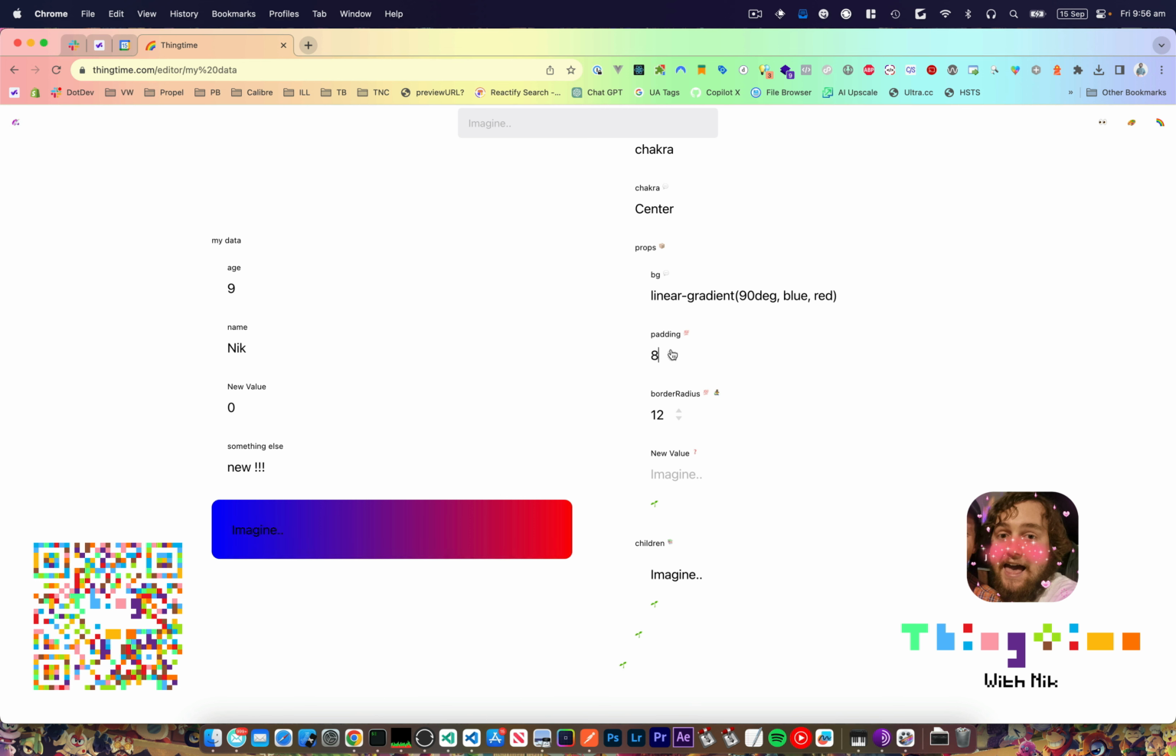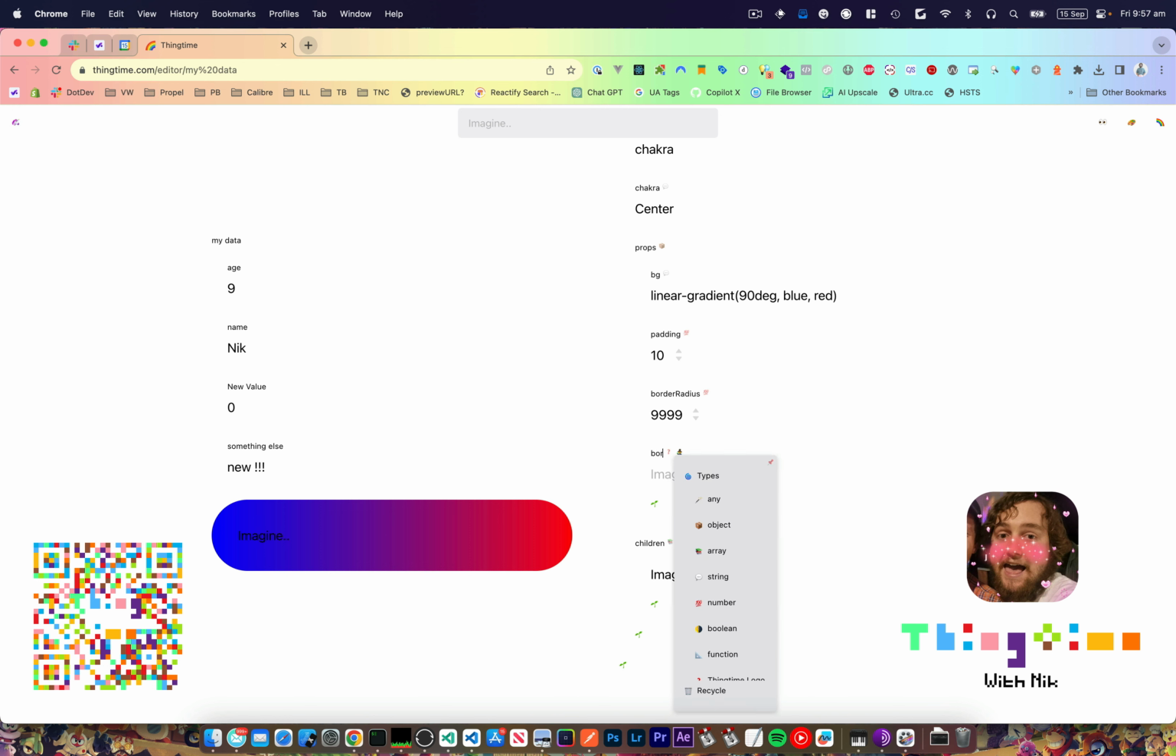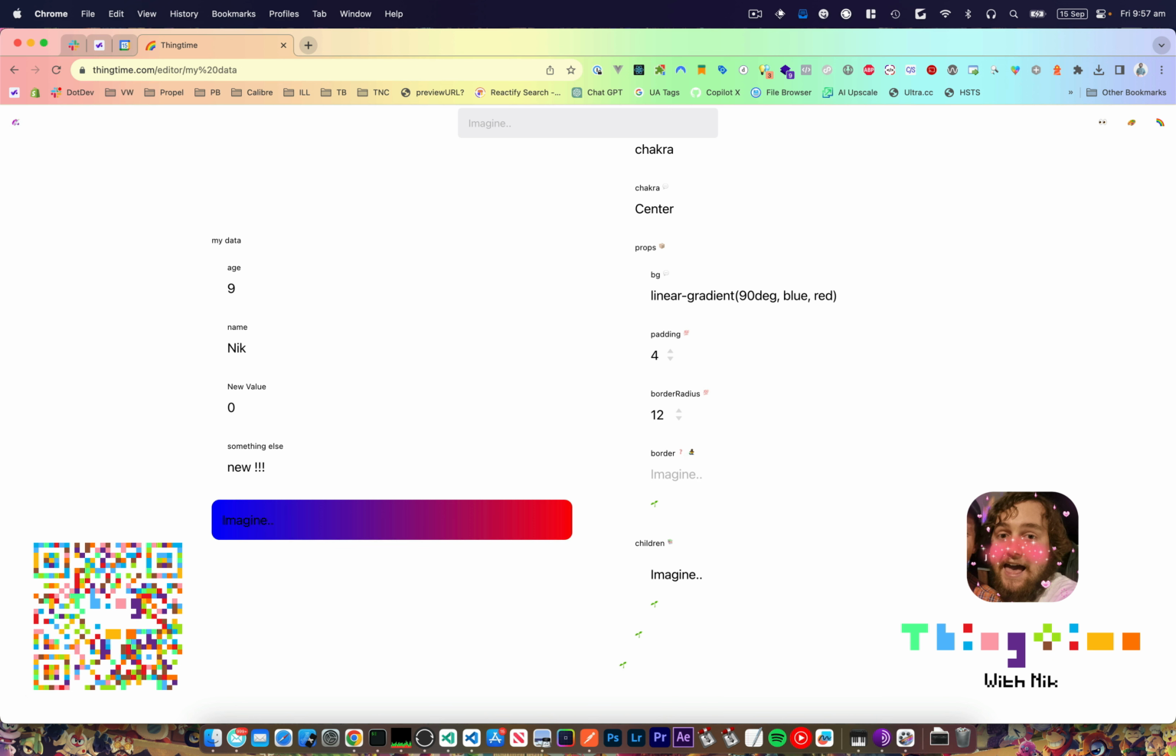You can increase the padding. You can increase the border radius. What's cool is you can click and hold this. You could increase the border radius to 999. You could add a border. Damn. Well, you can add a border, 5 pixels solid green. Anyway, you get the point. You can basically do anything.